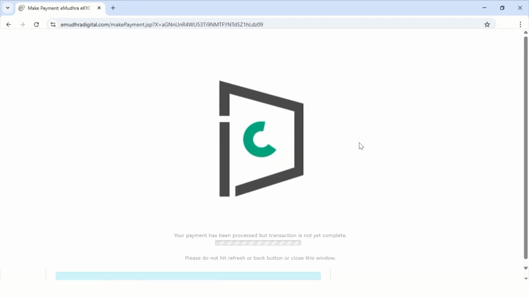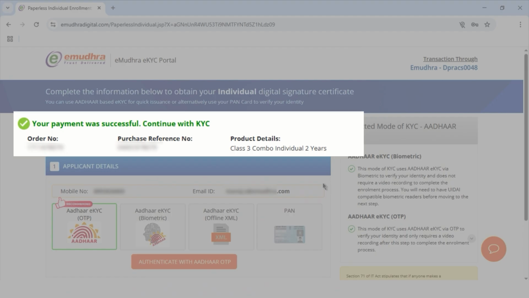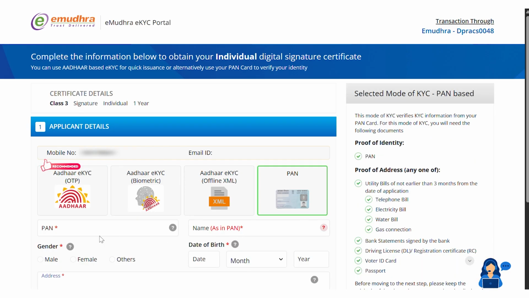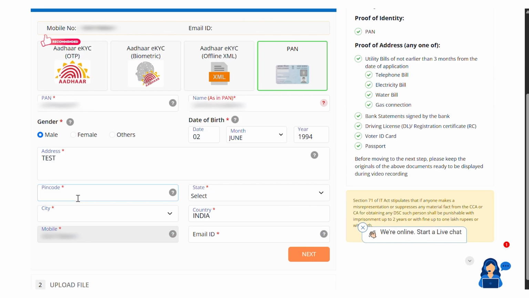Once the payment is successfully processed, you will be automatically redirected to the enrollment page to continue with the next steps. Here, you will be able to view your DSC order number, purchase reference number, and the details of the selected product. Next, enter your PAN number and your name exactly as it appears in the PAN records. Select your gender, enter your date of birth as mentioned on your PAN card, and provide your address as per your address proof. Additionally, enter a valid email ID, which is required for the application process. Once all the details have been entered, click on Next.